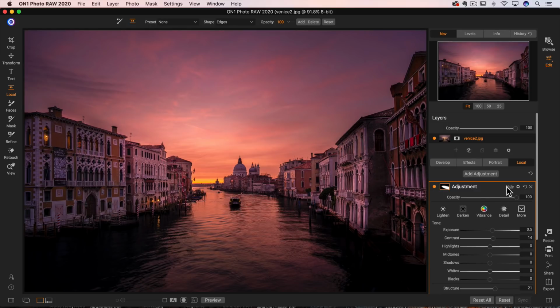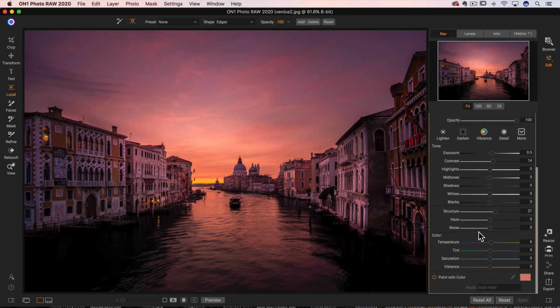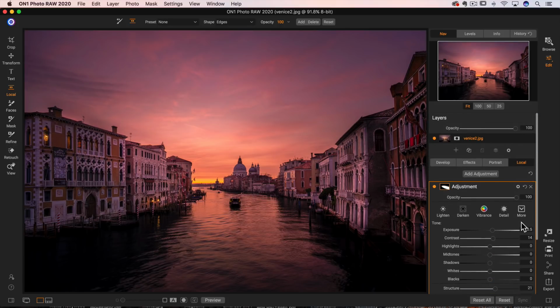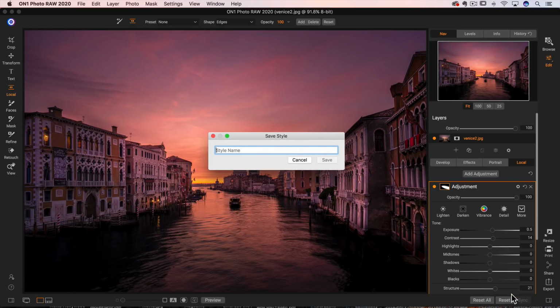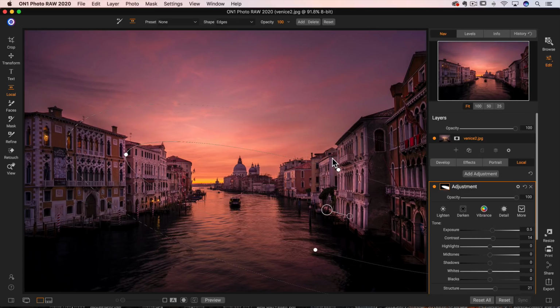Because I find myself adding the same things over and over again, exposure, structure, some temperature, one of the things you can do is come up here, right under the adjustment layer, where you'll see opacity and a couple of style presets. If you click on more, you can go down to the bottom and save that as a style. So I'll just call this Matt's light effect. All right, I'll hit save.